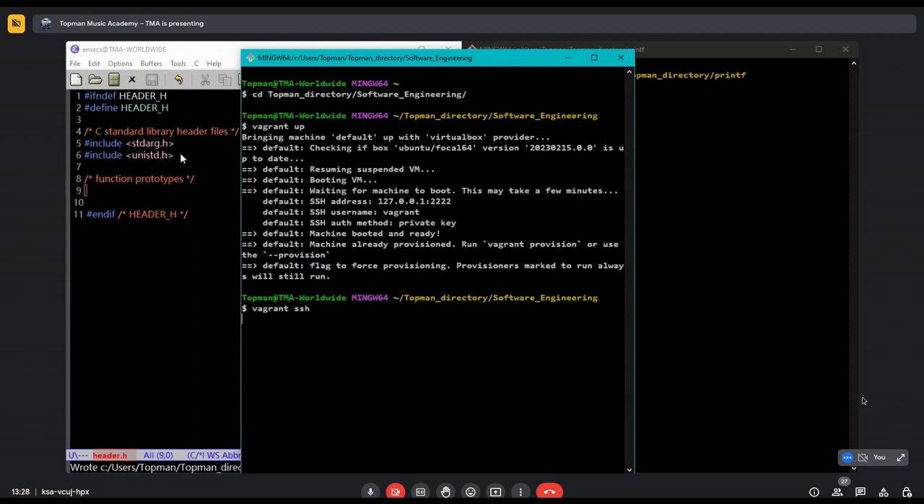vagrant ssh. Watch this now. It will leave my computer. This particular terminal will leave my computer and go to another place, to another computer inside my computer. You know.